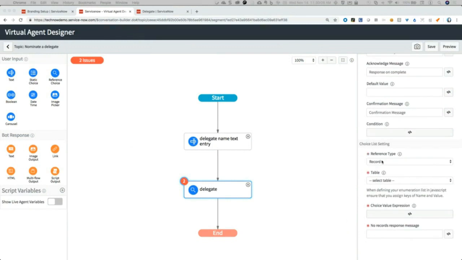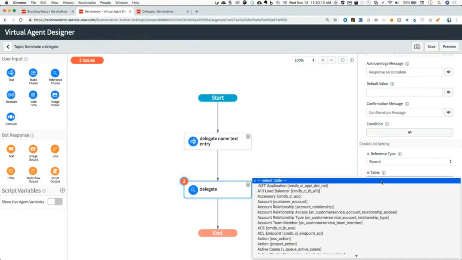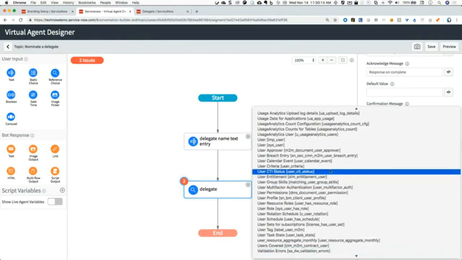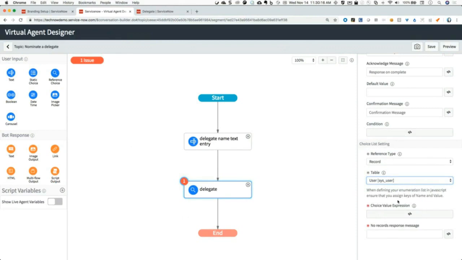Down on the choice list settings, we want to return a record, and we want to return this from the SysUser table. All right, now here's where we get into a little bit of code.